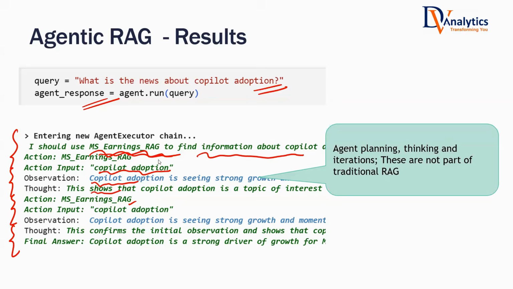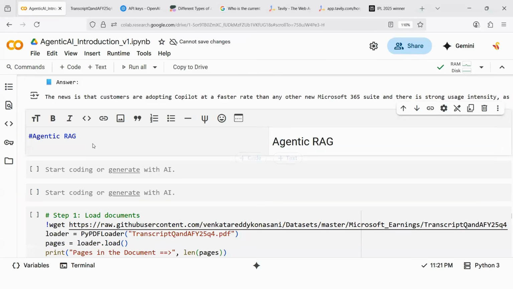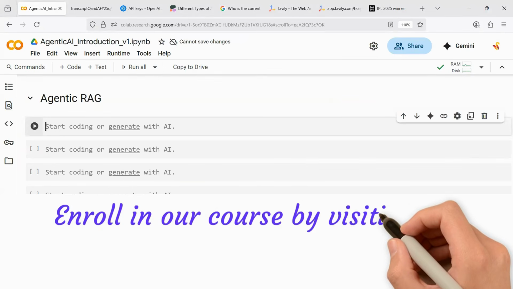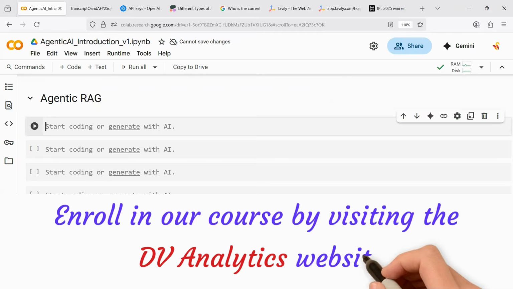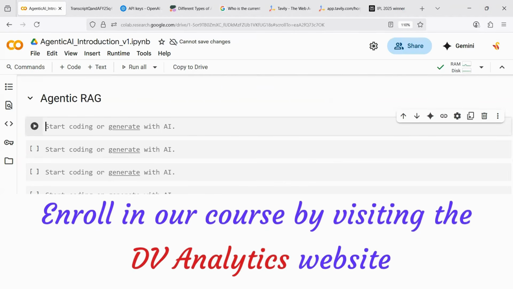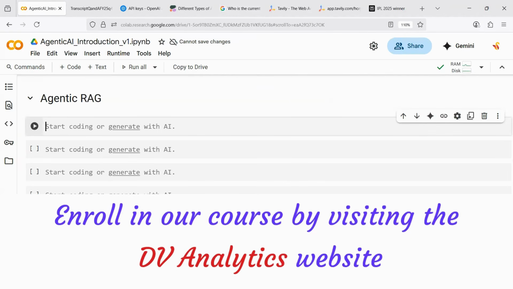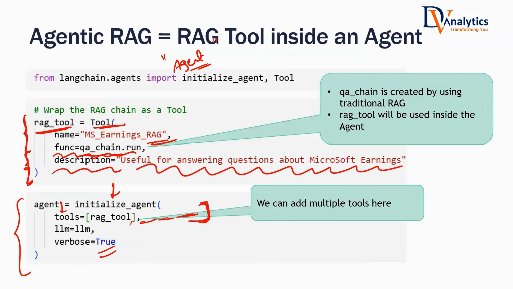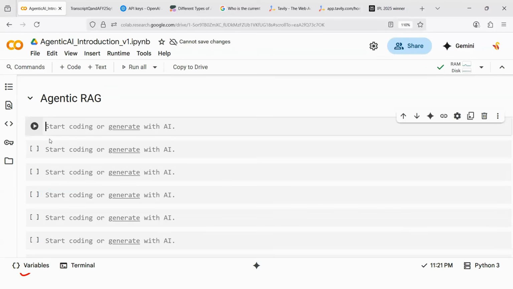So let us try to code this to get a better idea. Agentic RAG. So this is something new which was not covered in the previous Gen AI topics. We are slowly entering this world of agents. Now from RAG, we are moving to Agentic RAG. So let me try to write the code for it. Let's go ahead.